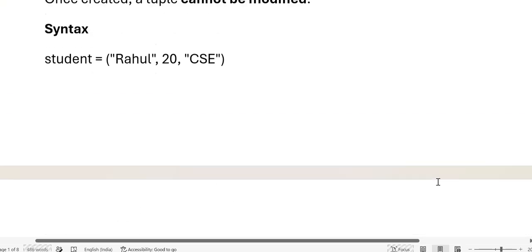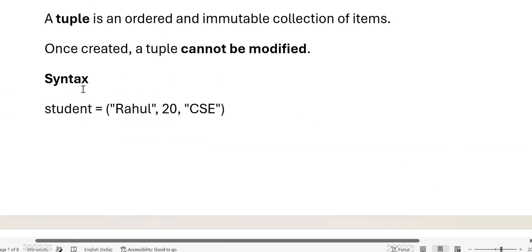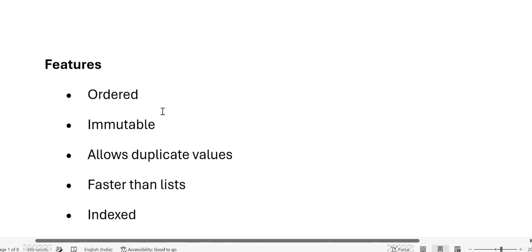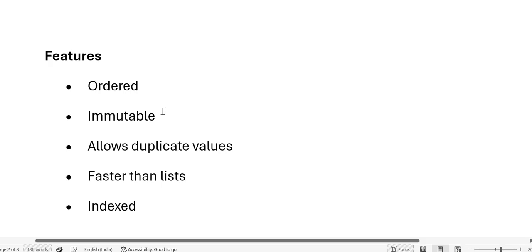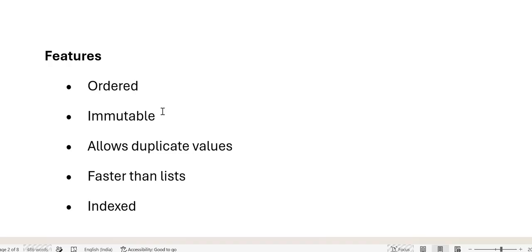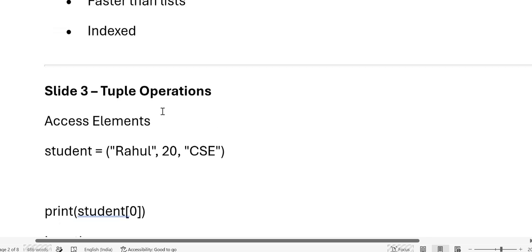Features. What are the features? This example is given. This is the syntax of a tuple: put brackets with commas, and put quotes for string values. For the rest, like the integers, you can write them as they are. The features are given over here. The tuples are ordered, immutable, allow duplicate values, faster than lists, and indexed.